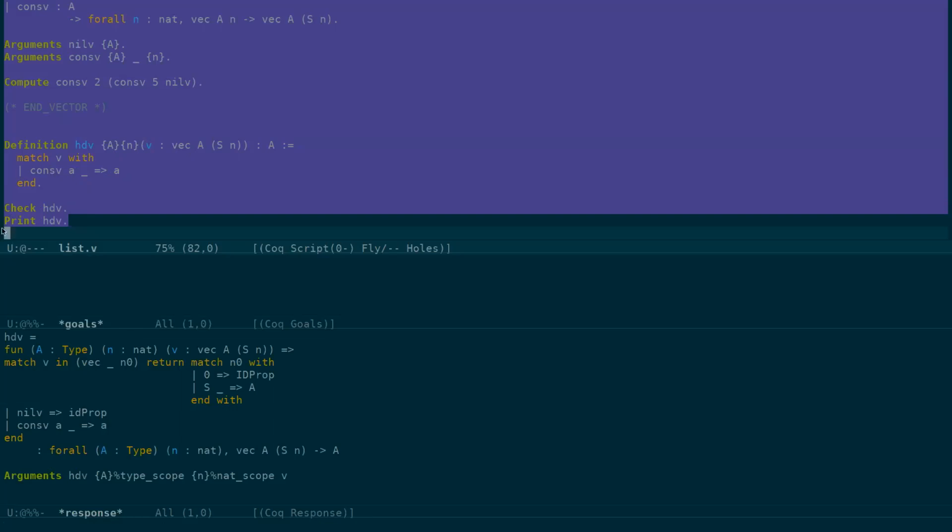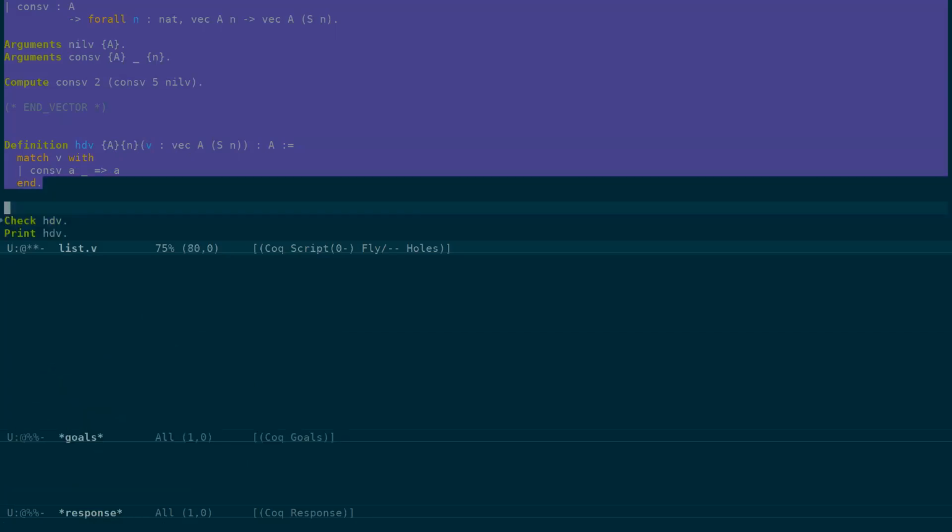Okay, so now notice what is going on. It takes V of S of n, and then it matches V. So this is a more complicated match. Okay, so the way it works is, I'll write down the form.